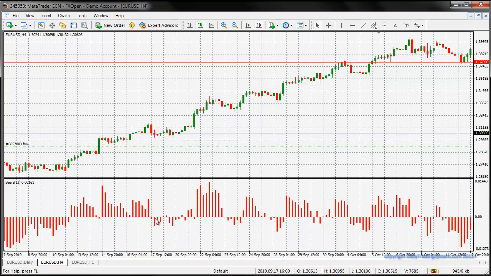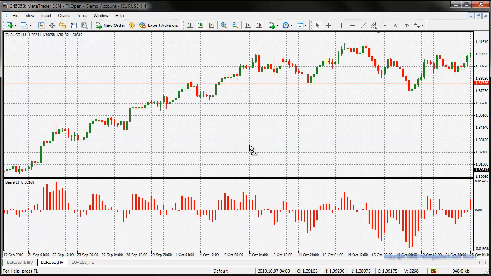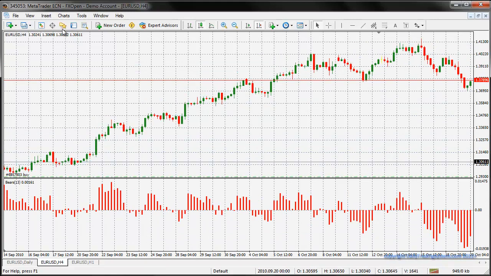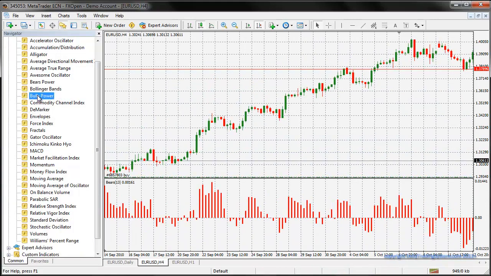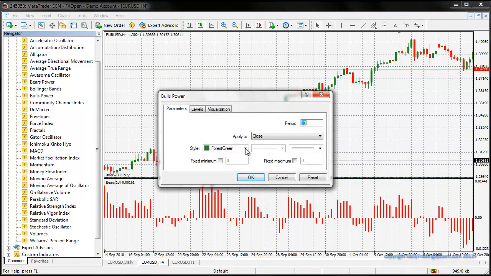So if we were to act off this and go short, we sold this currency pair, where do we target to? There is no concrete evidence to say that this is actually going to reverse and go the other way. So it's a little bit confusing. And the same is likewise with the bull's power. Just simply left click, drag onto the chart, choose the forest green color, choose a second thickness from the drop down box, leave it as a period 13 and choose OK.